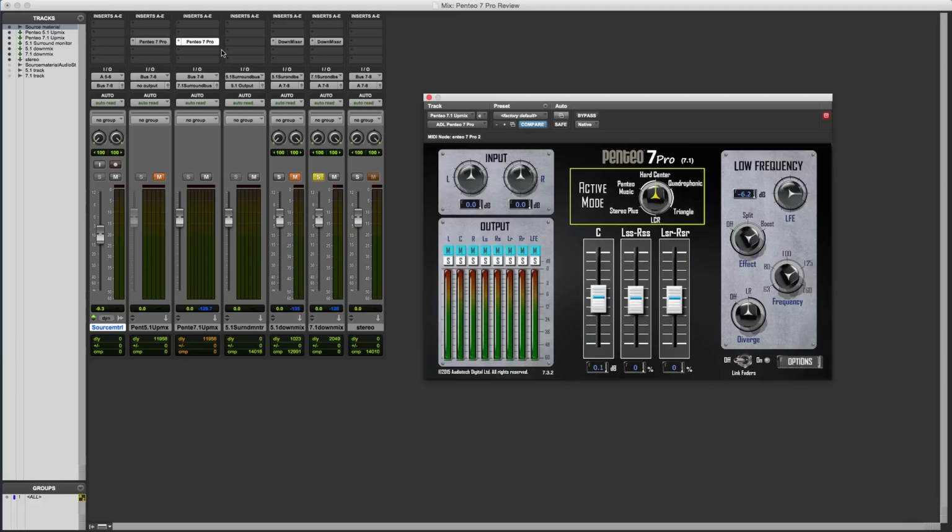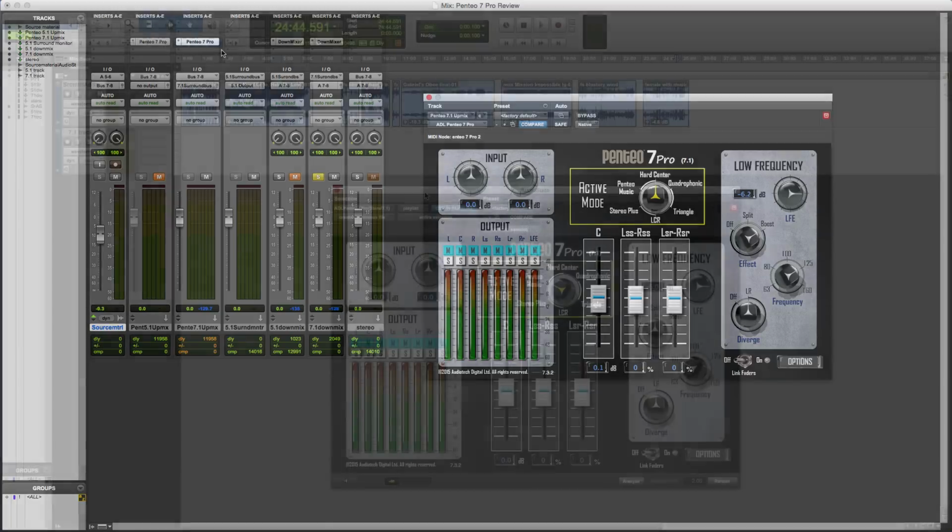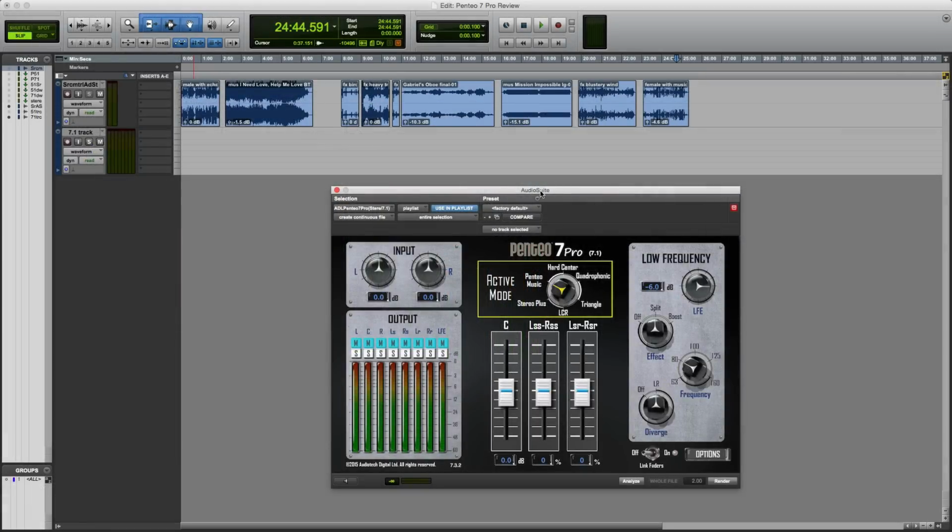There is a new option with the Penteo 7 plugin in that you can do audio suite rendering. So we can open up an audio suite version of our Penteo 7 Pro plugin. In this case, I've done a 7.1 instance of it. And what we can do is we can highlight a region, a clip, click the Analyze button, goes away and does the analysis.